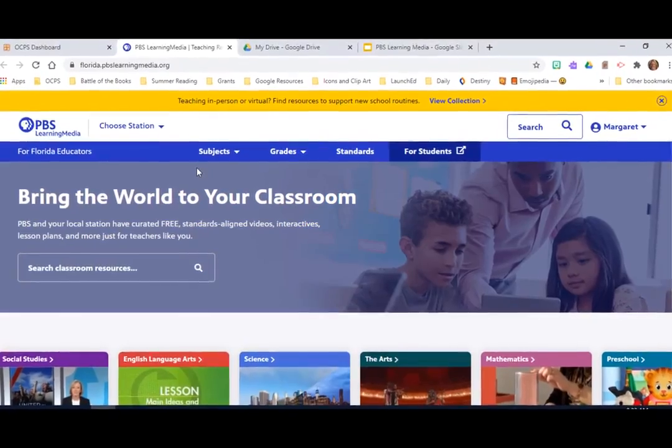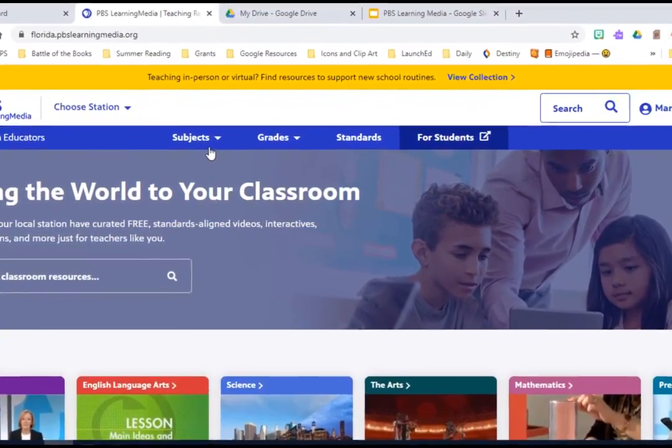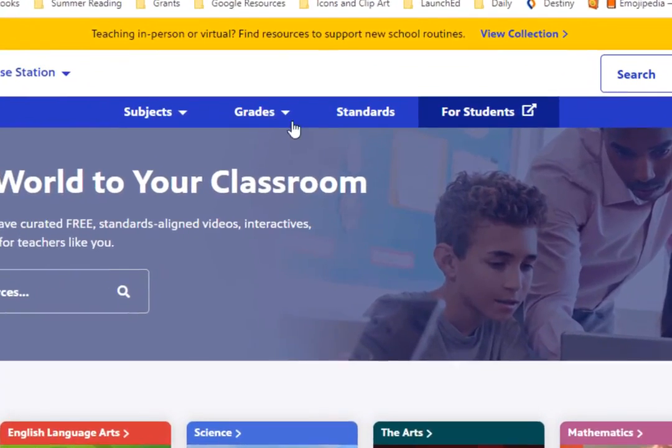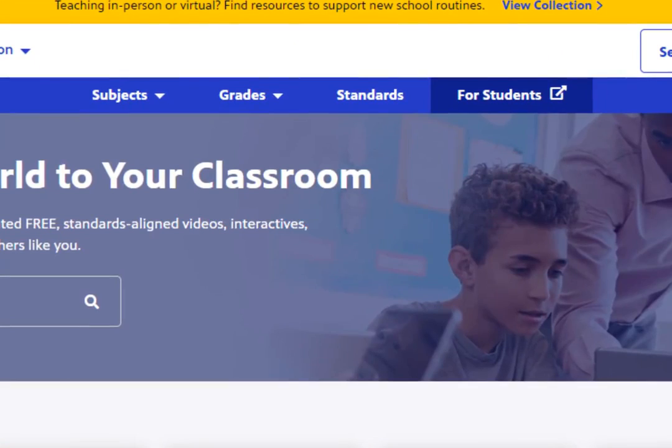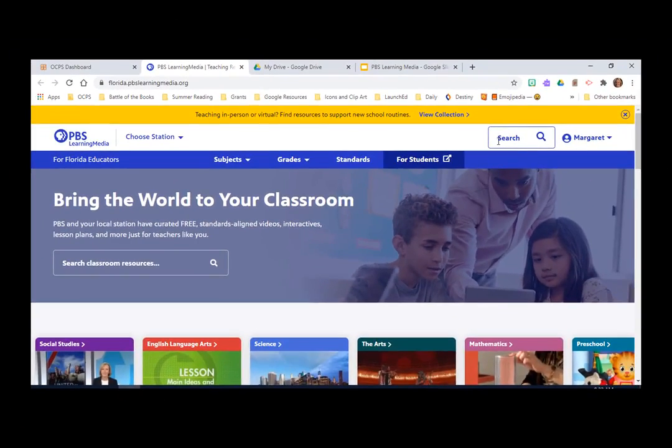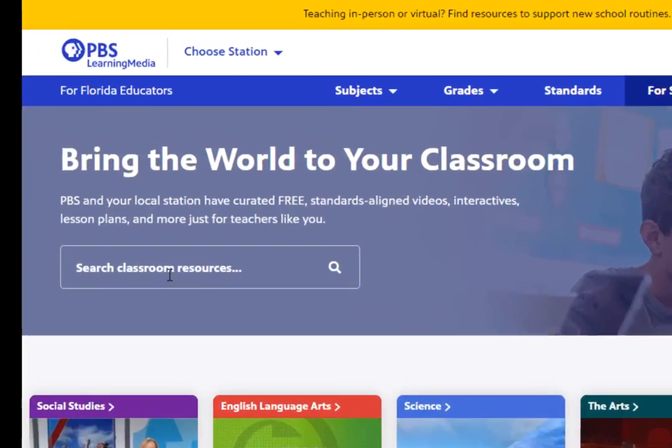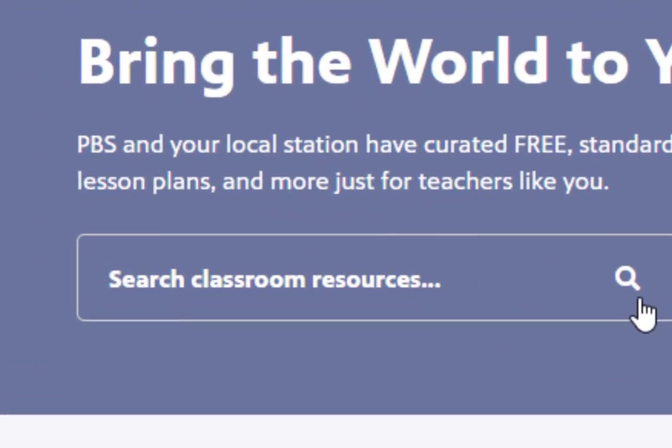There are several ways to search. First, you can go to Subjects, Grades, or search by standards. And if you are just quickly trying to find a subject, there are two areas here in Search at the top right, and also Searching Classroom Resources here in this left area, and then you can click Search.